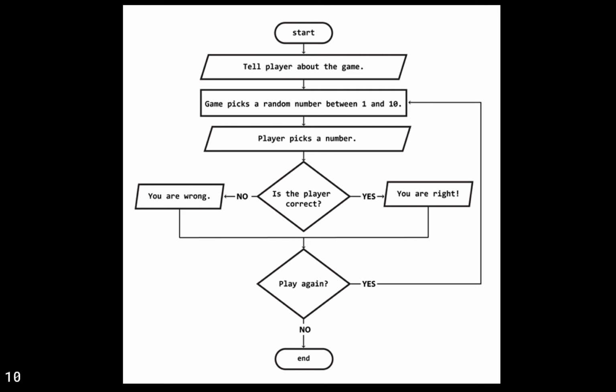If no, we output you're wrong. If yes, we output you're right. And then either way, we go to the next question, where we get another little piece of data from the user where we ask, do you want to play again? If no, the program exits and we're done playing the game. If yes, we go back and we perform a loop.